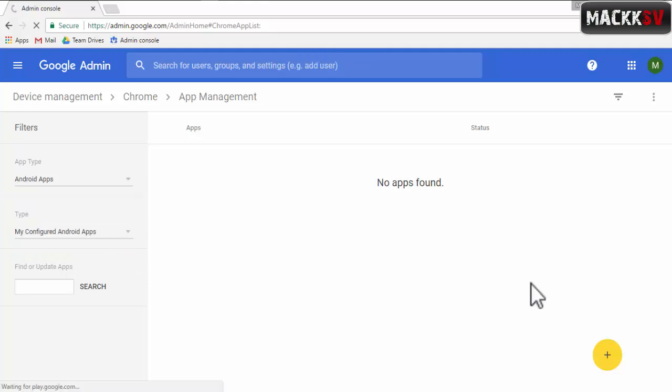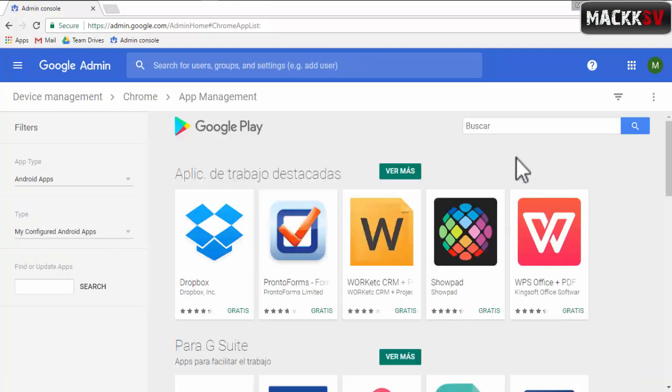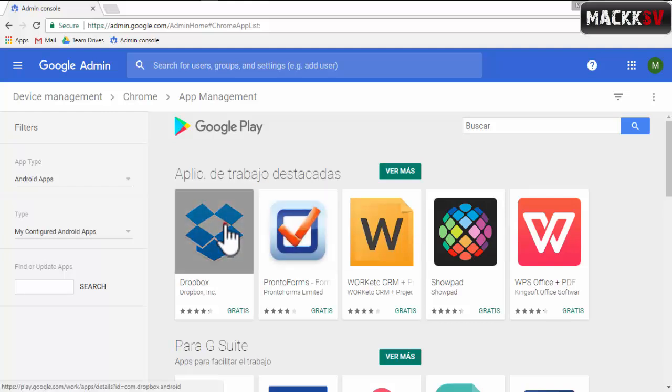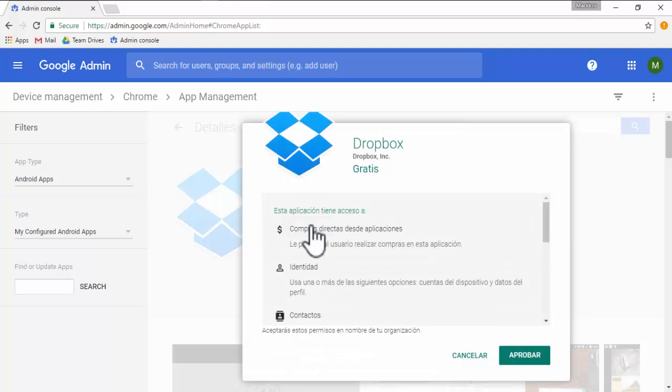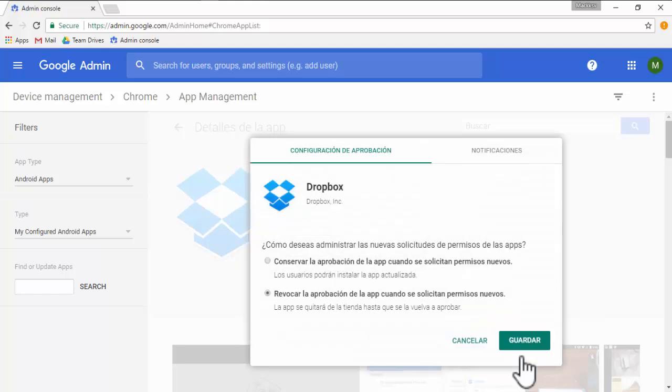Click the plus button. Search for and click the app you'd like to approve. Click Approve. To accept the app permissions on behalf of your organization, click Approve. Click on OK. You can also approve apps in Manage Google Play.